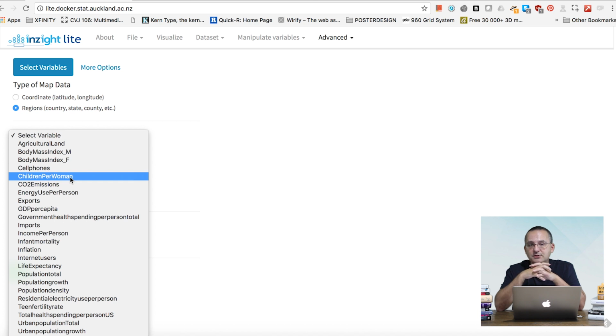The average number of children per woman on each one of these countries, from 0 children per woman, although there's no country with a fertility rate of 0, it's probably 0.5, and the maximum value I believe is like 7 or 8 children per woman in the poorest countries in the world. Let's display this data set on a map.